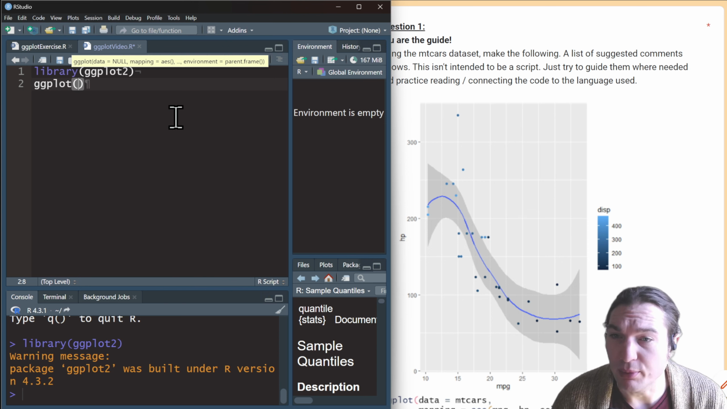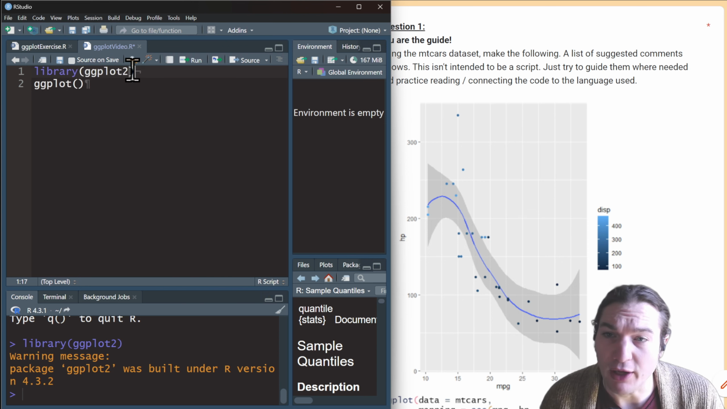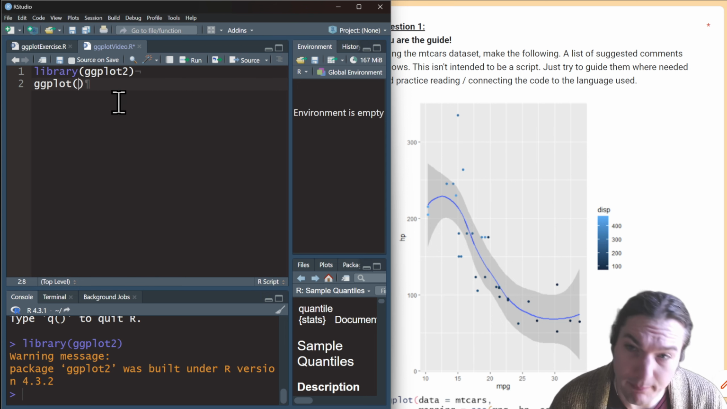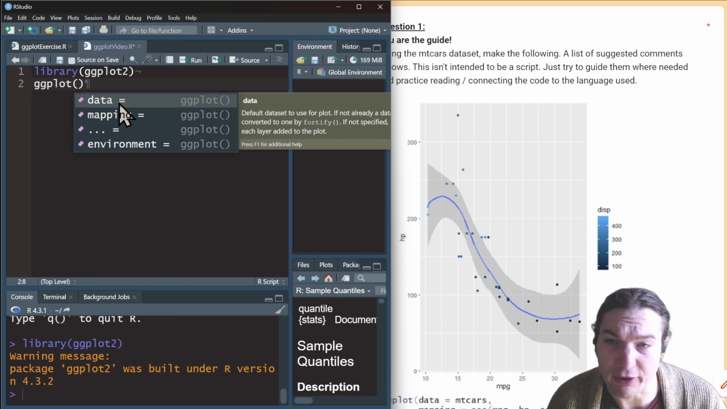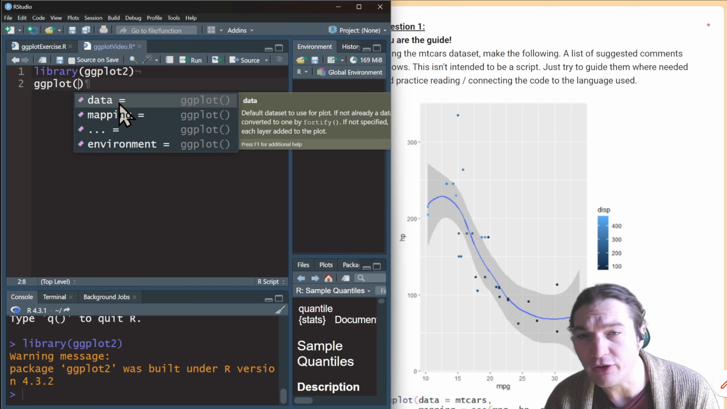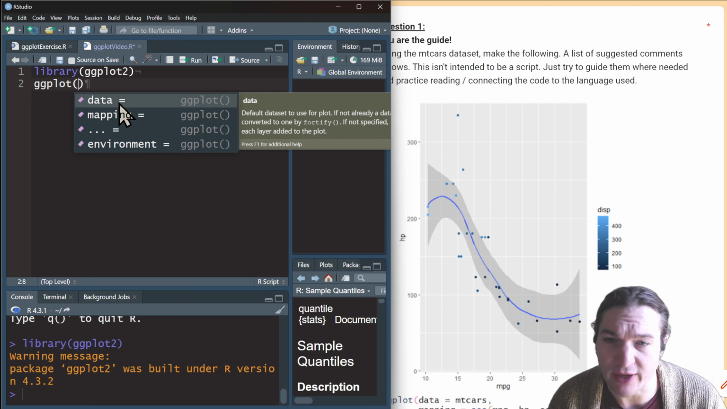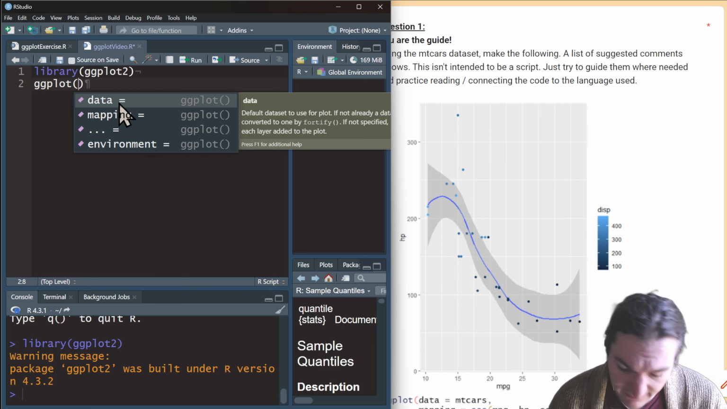However, to start off with the ggplot, it's easy. You just start off with the ggplot function. Now, please note that's ggplot, not ggplot2. There's a difference. That number matters. That's the number of the package. But the function to start off with is pretty much always the same. So the data in this case is mtcars.